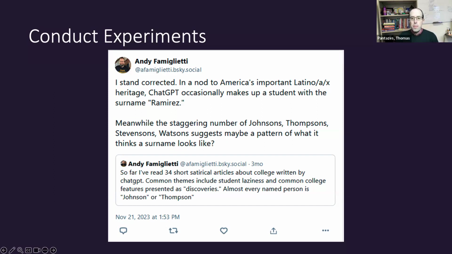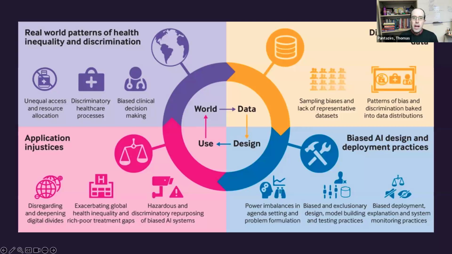If you're interested in learning more about what Andy did, we can share with you the links of his blog post about his experiment. And here's another example from a health standpoint of how different components of bias can come into play across the usage cycle of an AI tool. First, if you have that discriminatory data, then that impacts the design and deployment of AI tools, which then have an unjust, an unfair application when they're used in certain settings, which then lead to real world disparities in health outcomes, which then feed the data. And we have this nasty loop of bias that's not helping anyone.